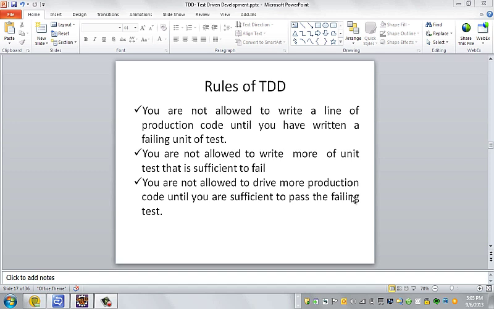Hi guys, let's understand test driven development, I mean TDD, and first we'll understand what the rules for TDD are. We have to always remember these three rules.